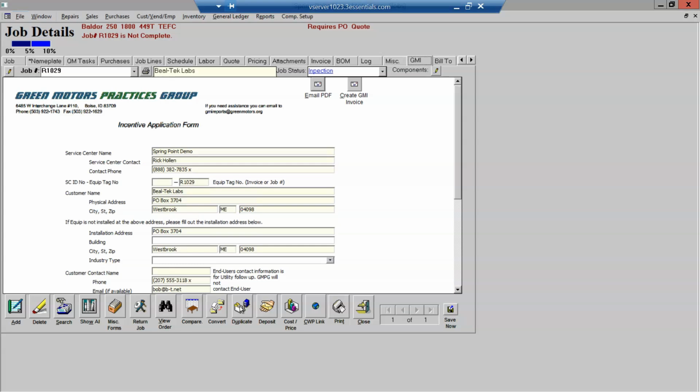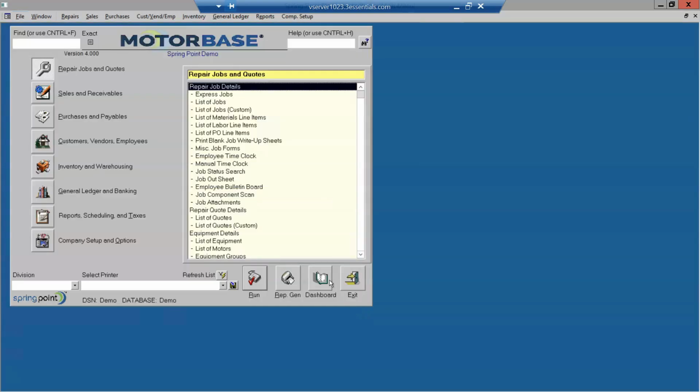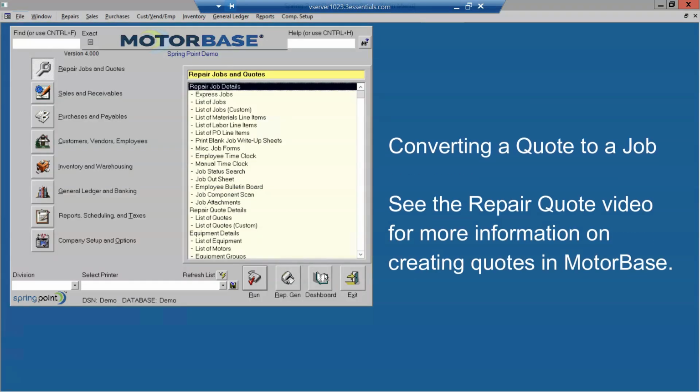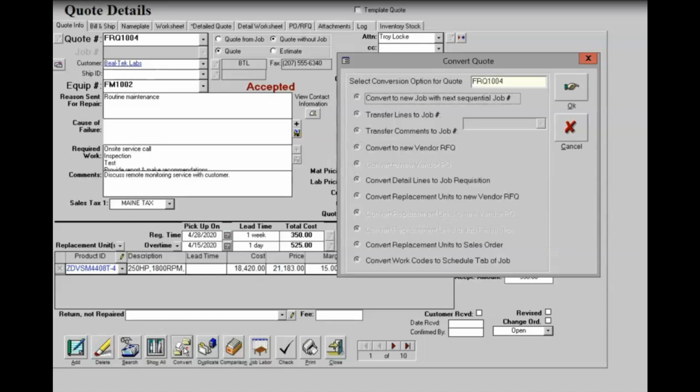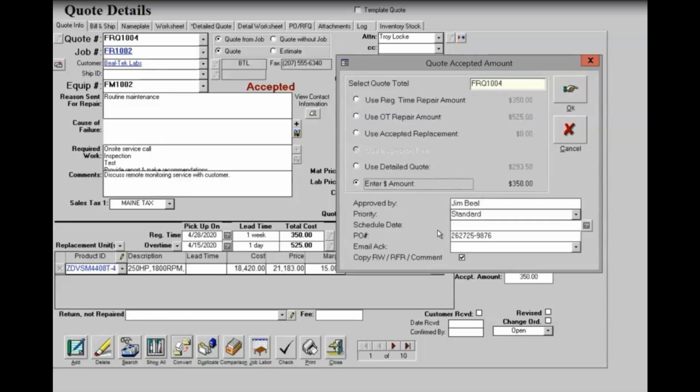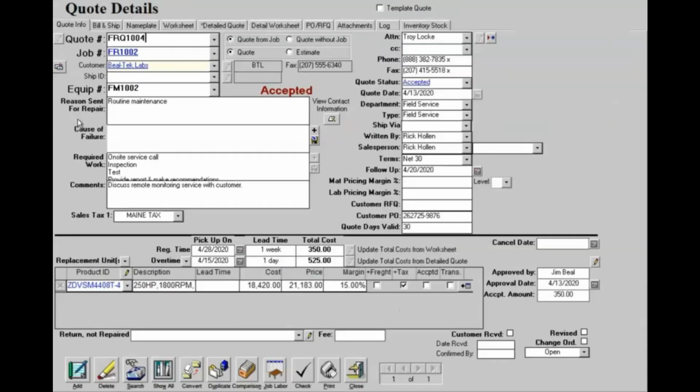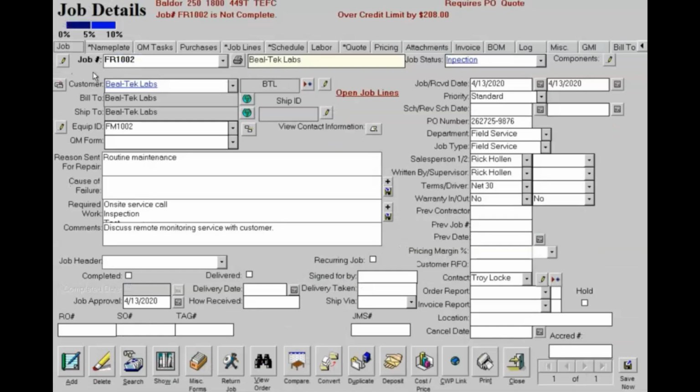Real quickly now, I'm going to jump over to the quote screen and show you how to create a job from a quote. So back here on the main menu, we'll select Quotes. I'm going to select Convert at the bottom of the screen and convert to a new job with a new sequential job number. Click OK. Supply any information that we need to change or update. You can see we've created the job and we have a link to the job. So here we are on our new job, having brought all our information over from the quote.